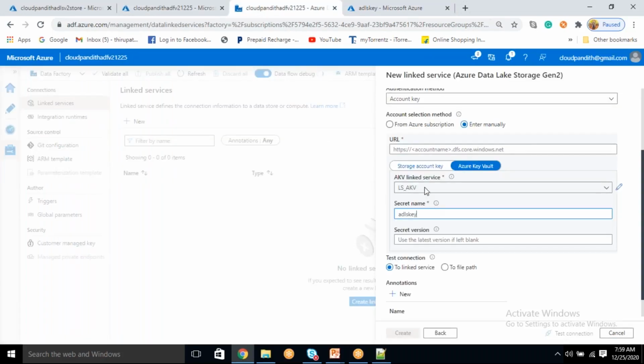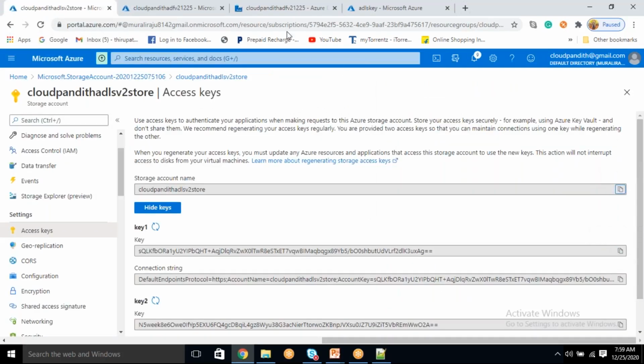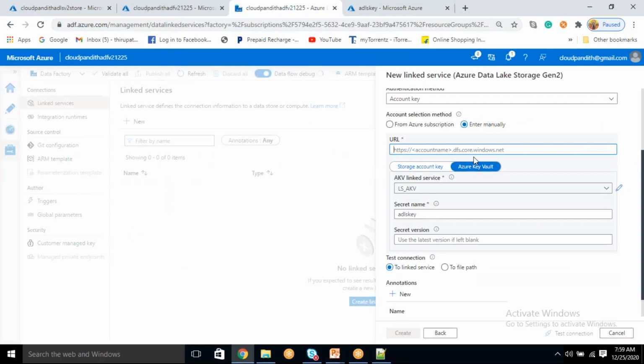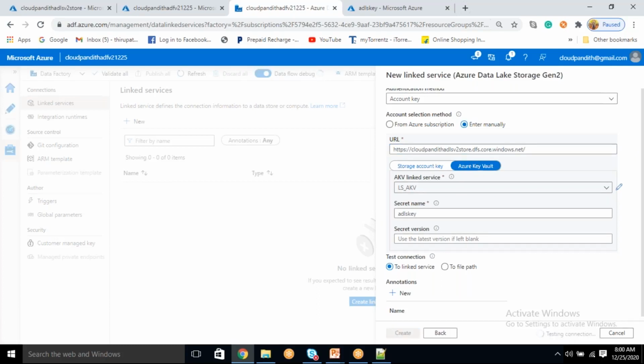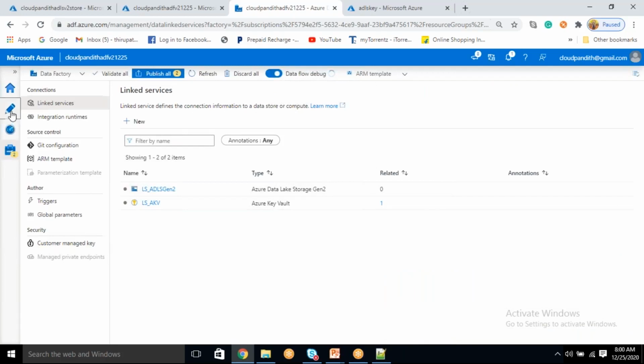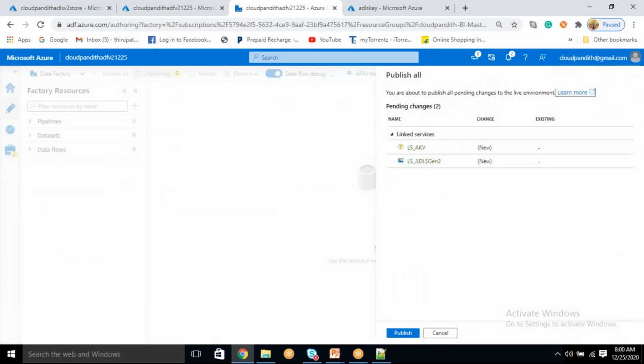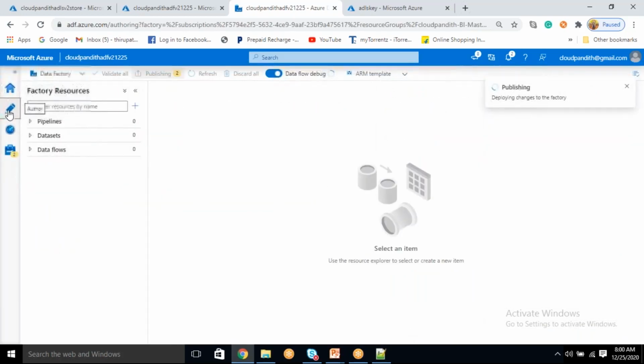Come here. Next here I need a storage name. Come here, just copy the storage name. https://storagename.dfs.core.windows.net/. Okay. Test connection. Create it. Okay. Now, yeah, we need to publish these things. Let's publish, and come to the author tab.